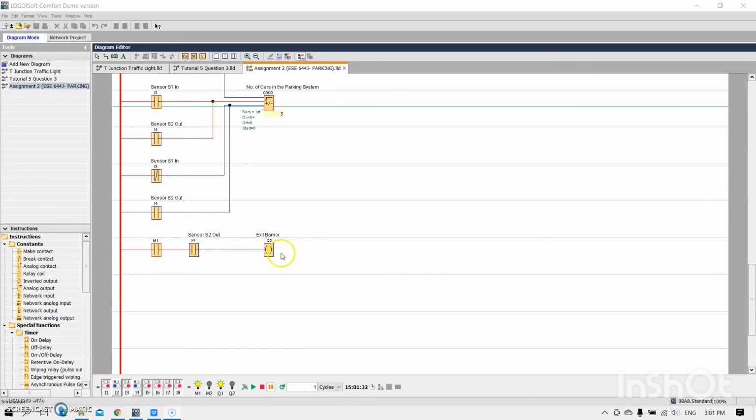Lastly, when a car wants to leave the parking system, the sensor S2 will detect and turn on I4. When I4 is turned on, the exit barrier, which is Q2, will open. That is how the parking system works.